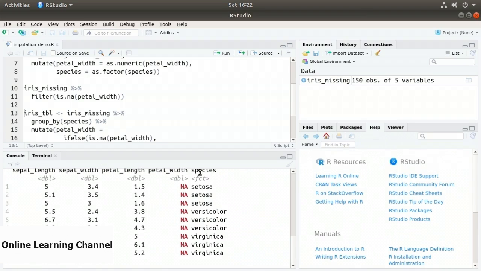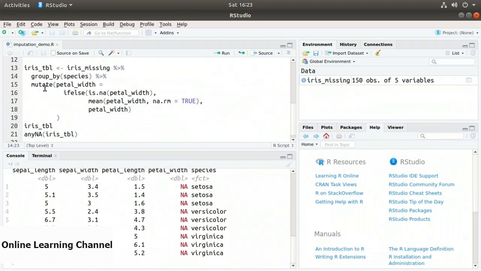For this example, a better way to replace the missing values is with the average values. But we don't want to average the petal width for the entire data set to replace the NAs. We'll need to average based on the particular species that we're working with. So in statistics, we call this imputation. So we're imputing the values by a method called mean substitution. So we're going to substitute the values with a mean value or average value. And on line 13 is where I start this computation. So I'm going to call the resulting data set iris_tbl, and I assign that to iris_missing piped into the group_by function, so group_by species, and that's piped into the mutate function.